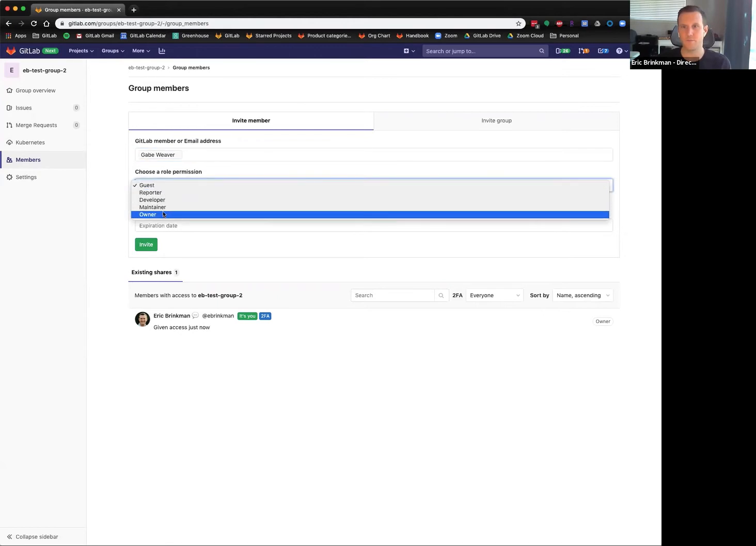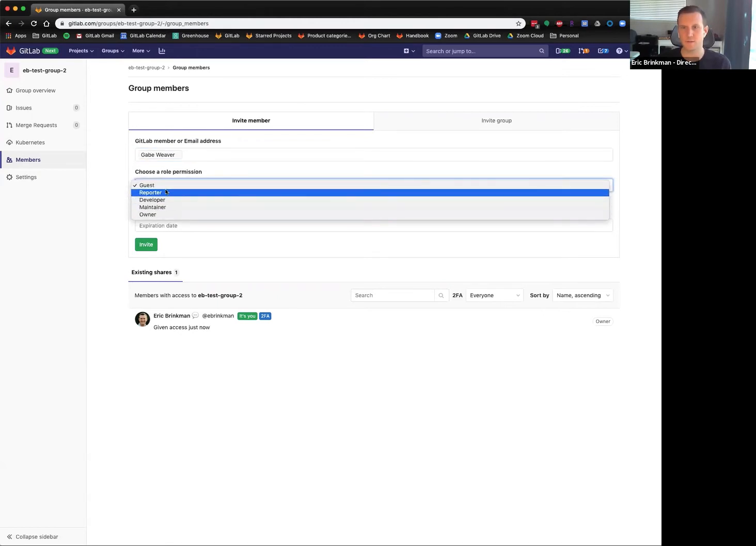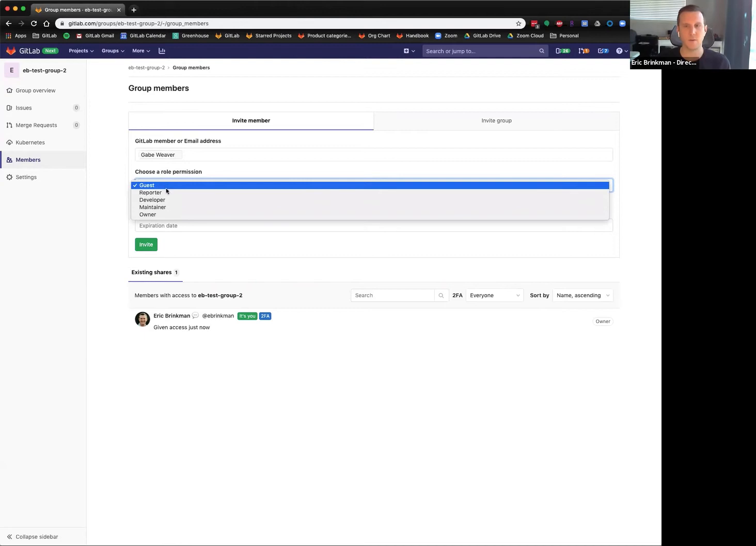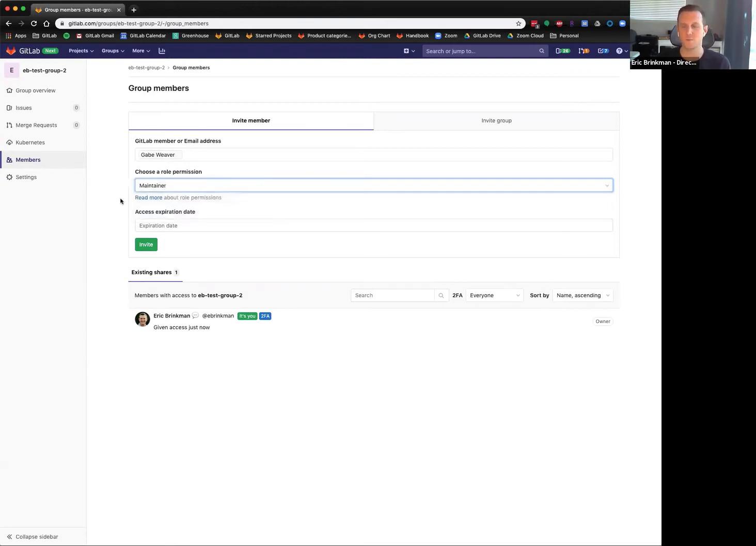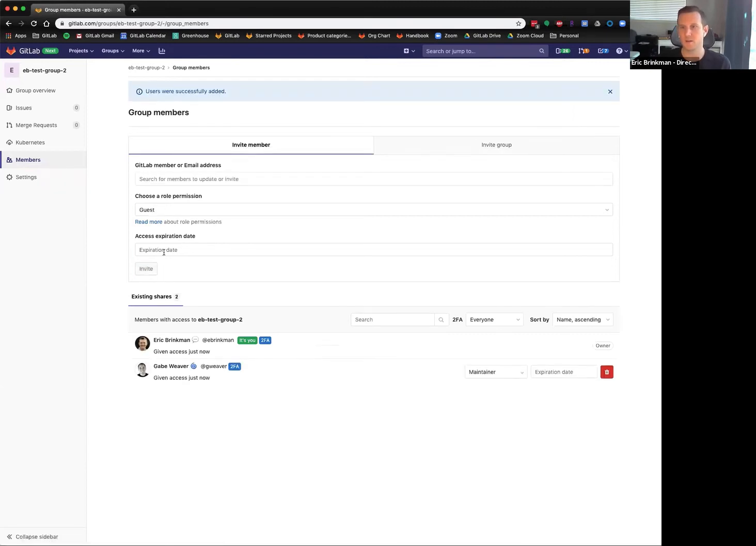And so we have 5 levels of permissions inside of GitLab, ranging from guest at the low end to owner at the top end. And I want him to be a maintainer, which will pretty much give him access to do most things inside the group. And then I'm going to send him an invite. If I wanted to, I could also set an expiration date, but as this is just a test, I'm going to leave it for now.